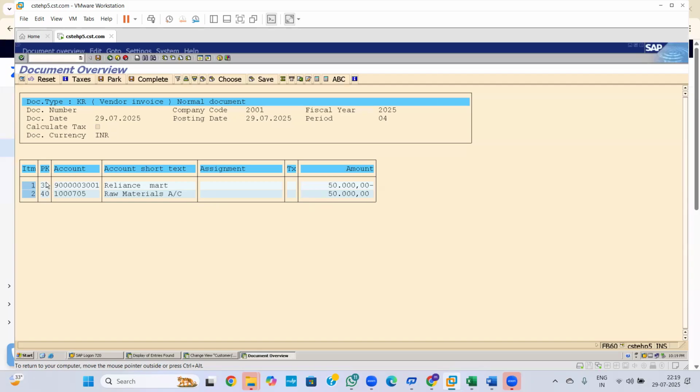So these are some standard posting keys, like 31. These posting keys, in real time, mostly nobody changes, but as per business requirement, if different posting keys are required, then we need to change the posting keys also. But all of these things will be changed with the help of ABAP.